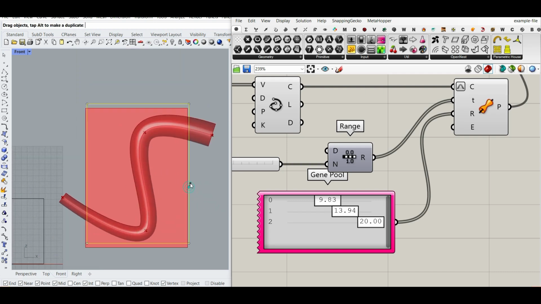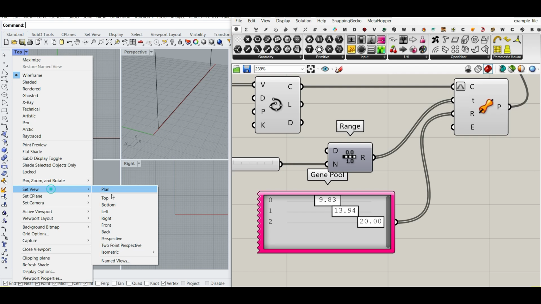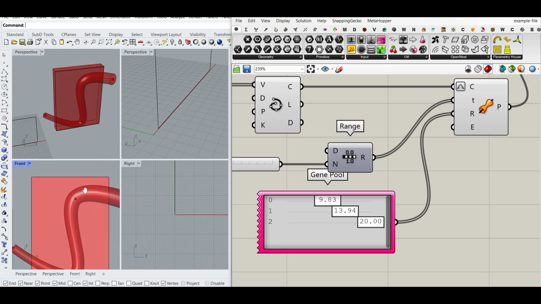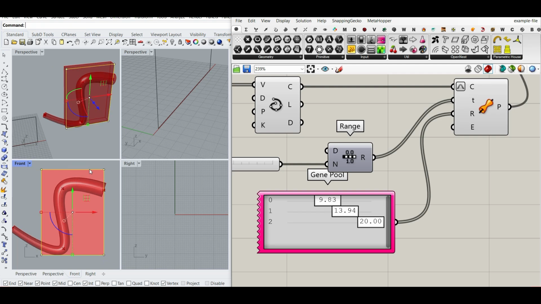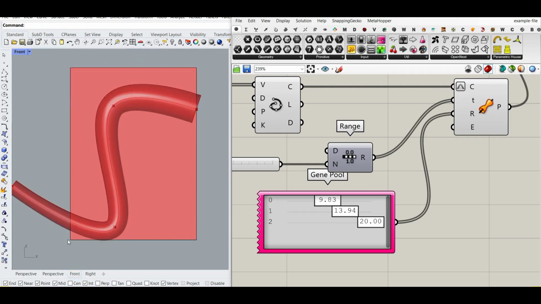Okay. Another thing you can do here is to have this front viewport and perspective at the same time. So when you move it, you can see what's happening. Okay. So that you can always do that. Let's go to the front viewport.